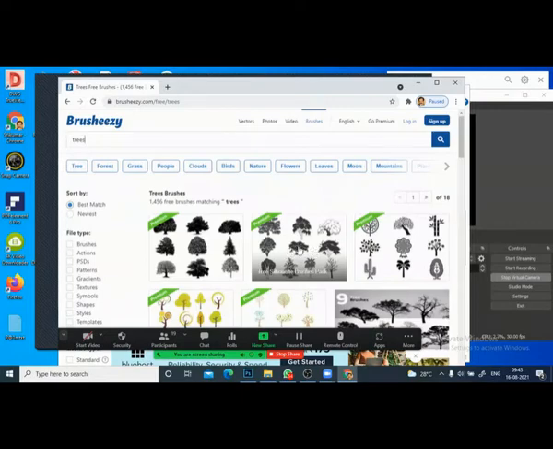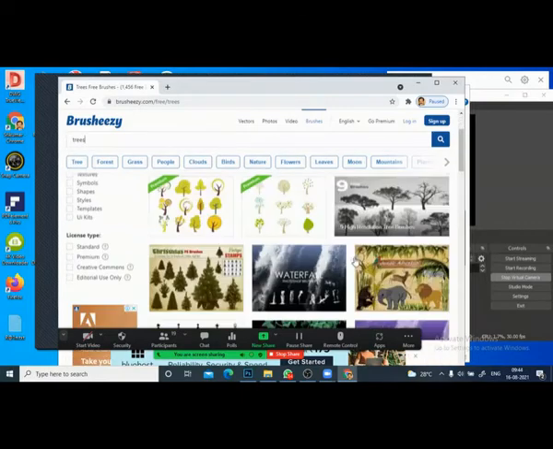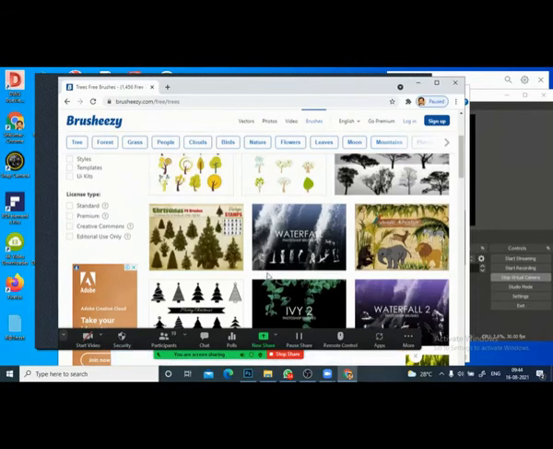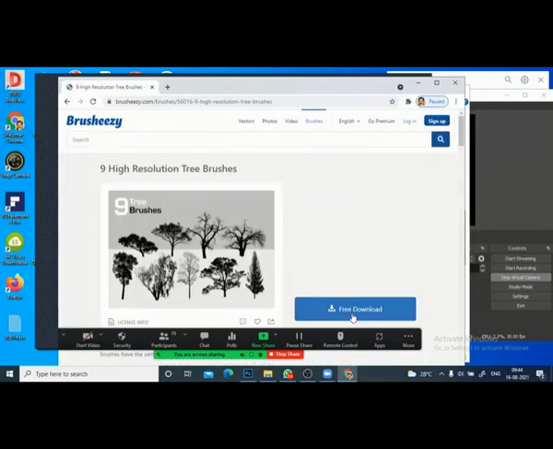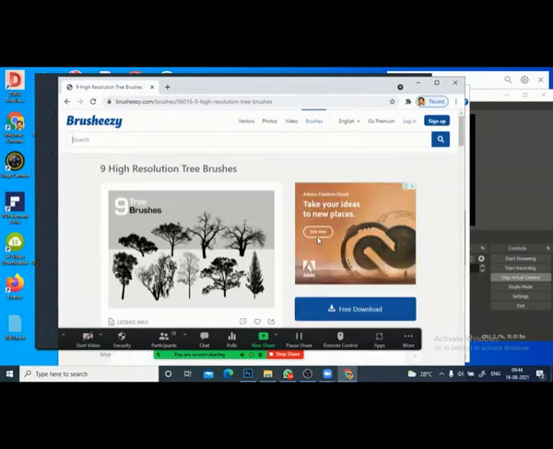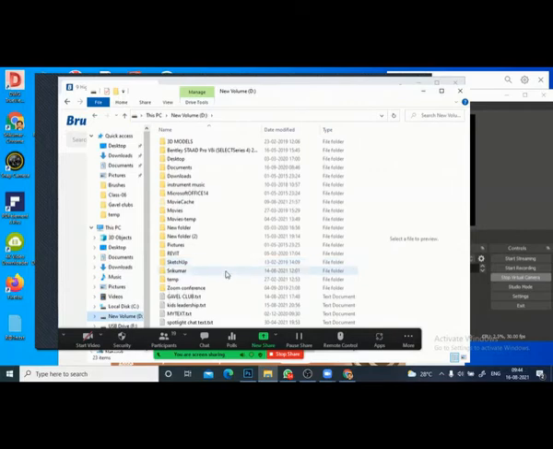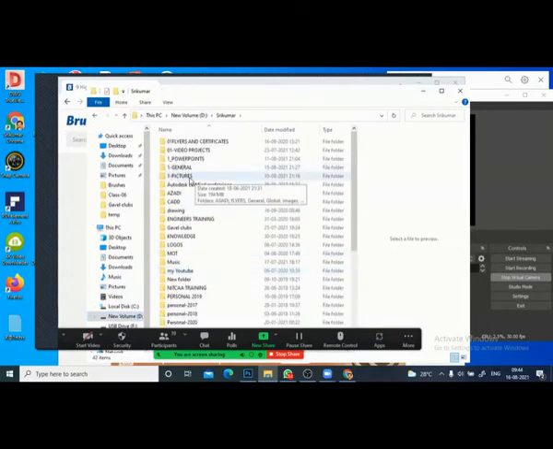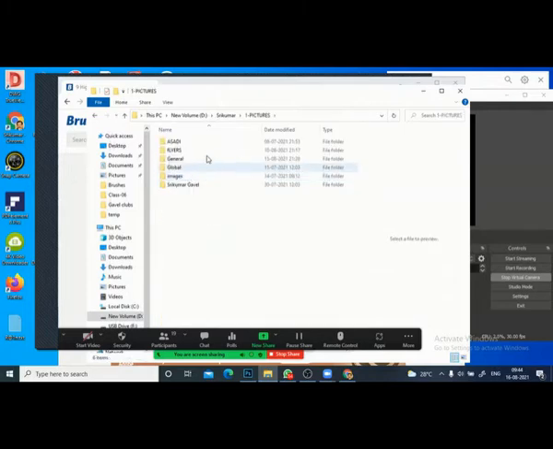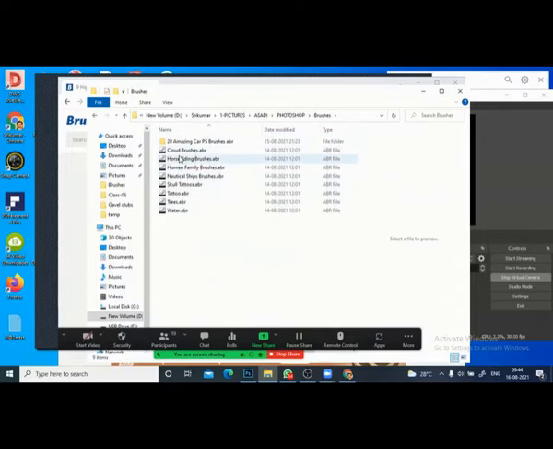So I can download from here. You click whichever you want. And you say download. So it will download to your computer in zip format. You have to unzip it and keep it. Okay. I have already downloaded some brushes which I will share with you. Let me show you. You see, there are different types of brushes I downloaded.